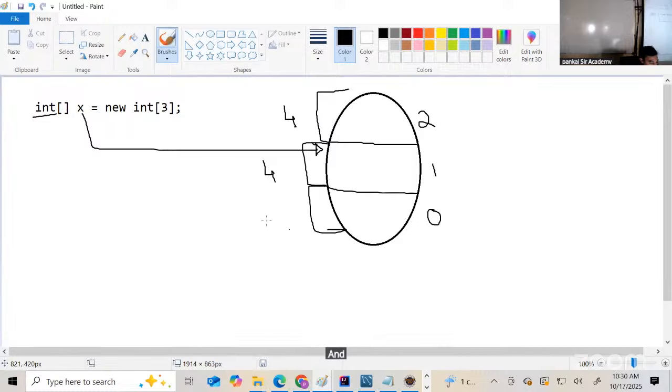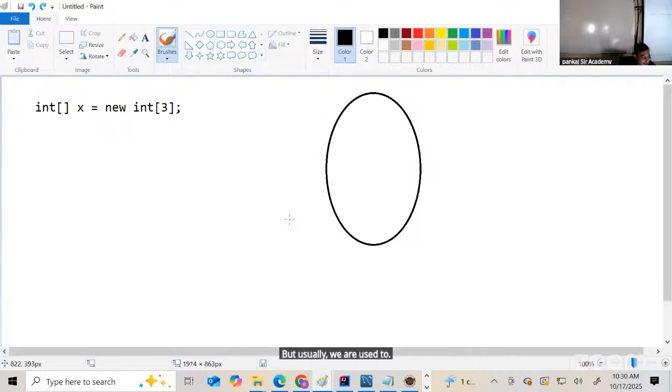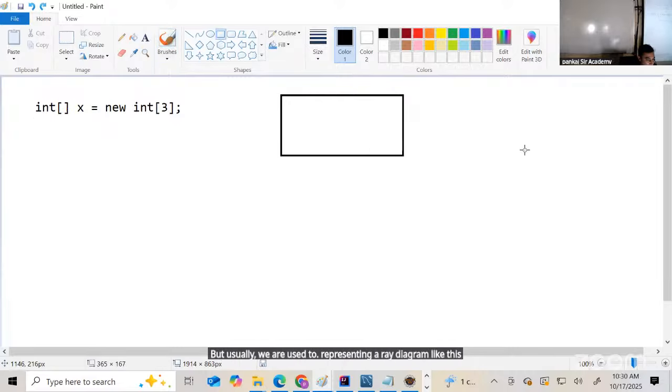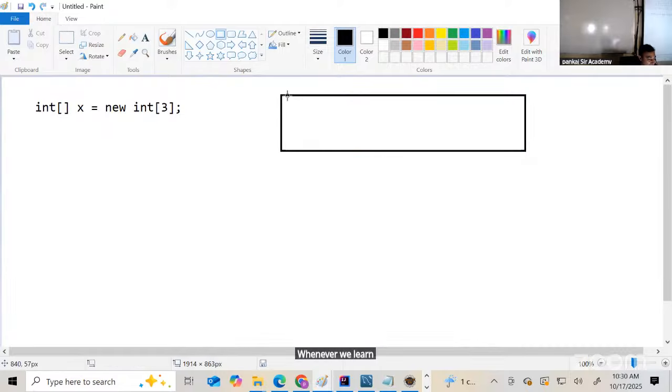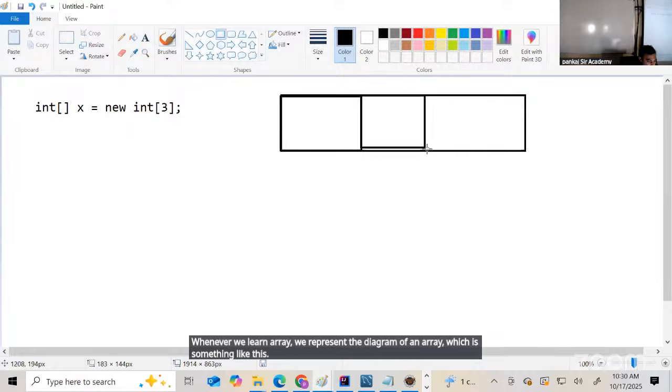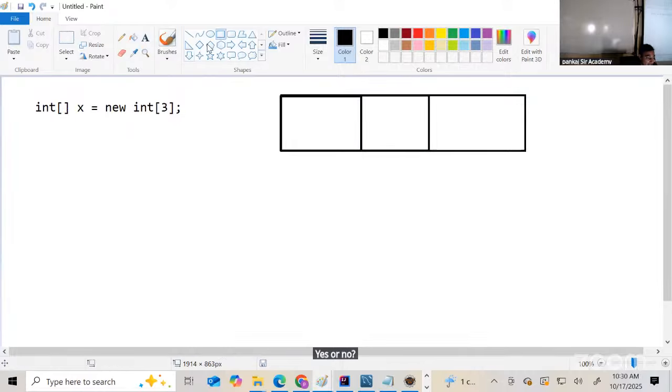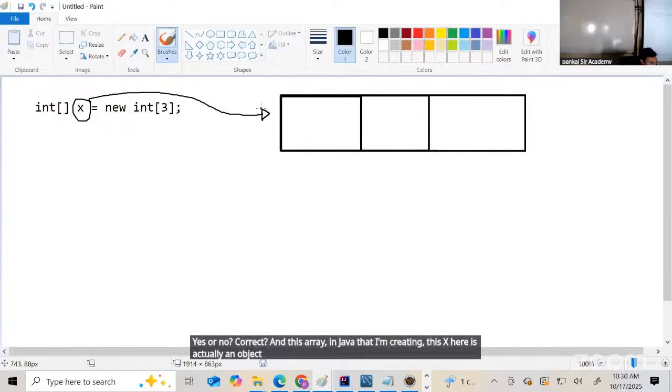And this section of the object will again become what? But usually we are used to representing an array diagram like this. Whenever we learn arrays, we represent the diagram of an array which is something like this. Yes or no? Correct? And this array in Java that I'm creating, this X here is actually an object.